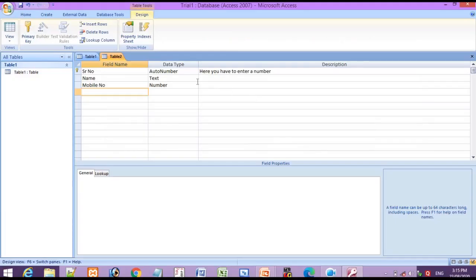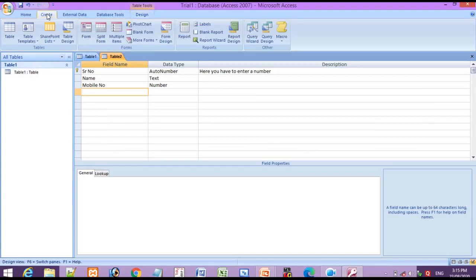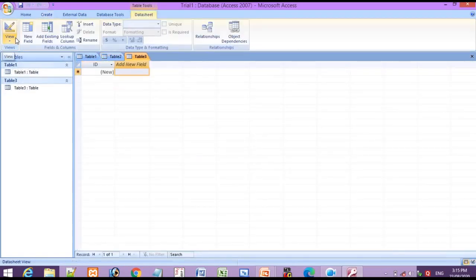For that, again we have to go in the create tab. After going to the create tab, you have to click the table button. Here you can see a button named table; click here. As soon as you click the table button, what happened? You got a readymade table here.